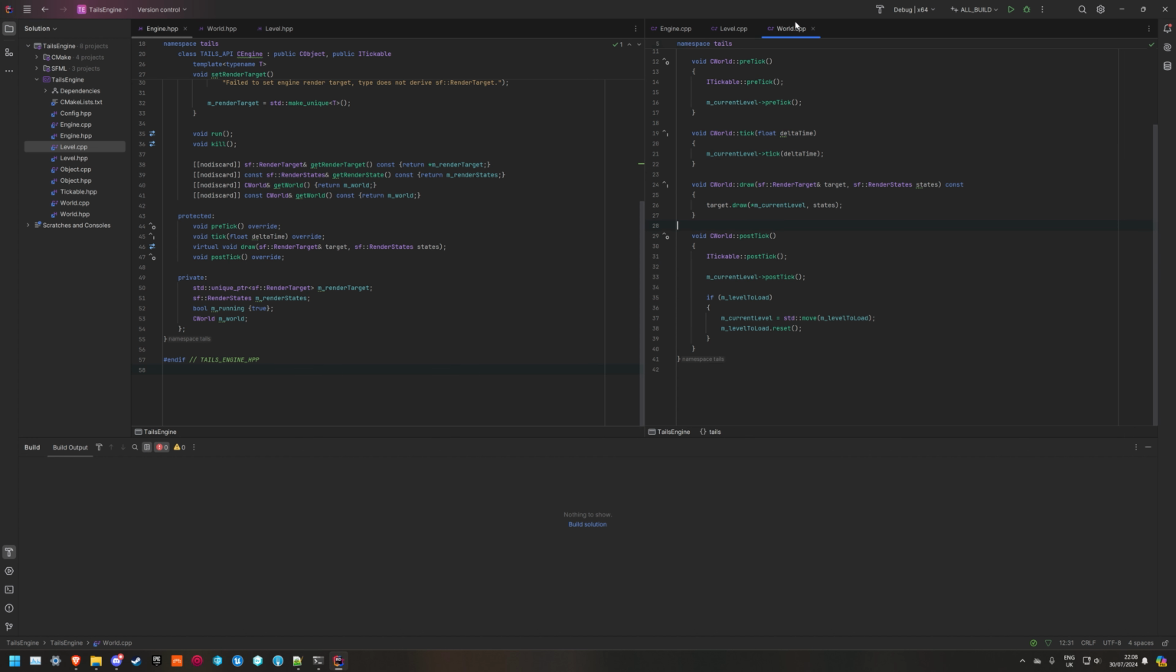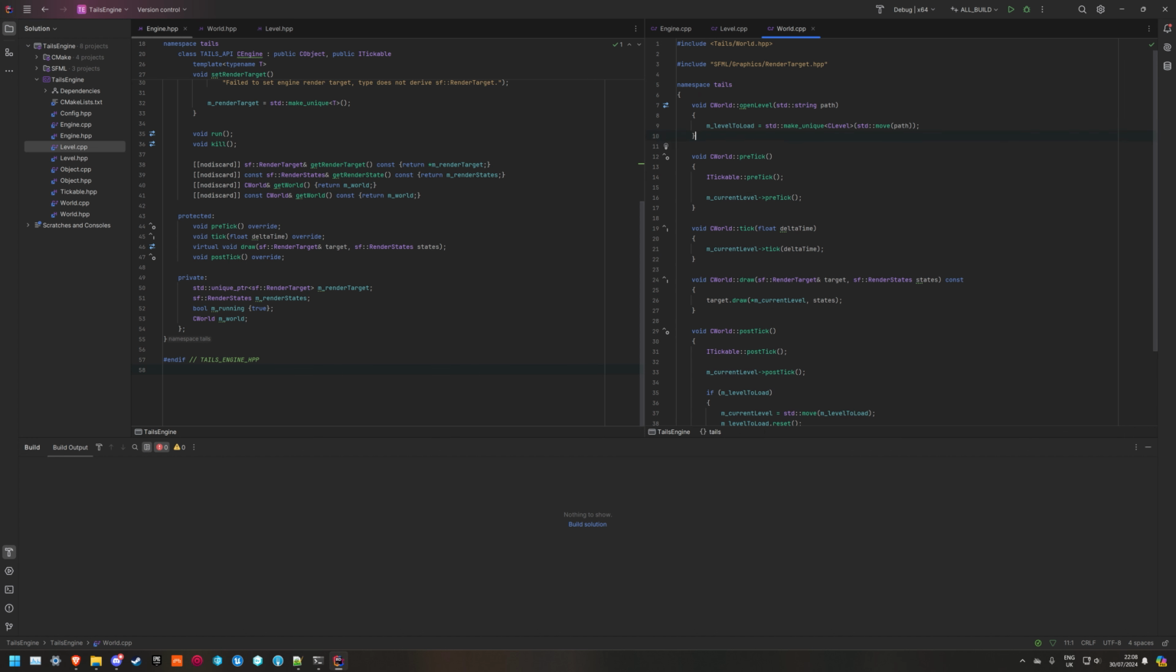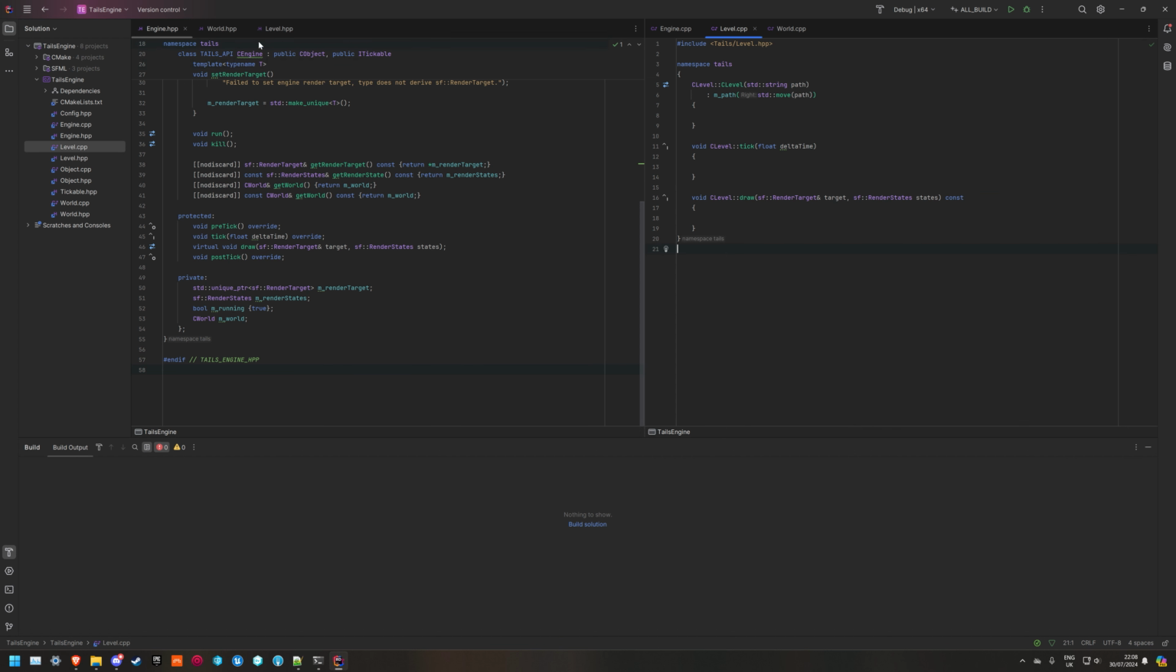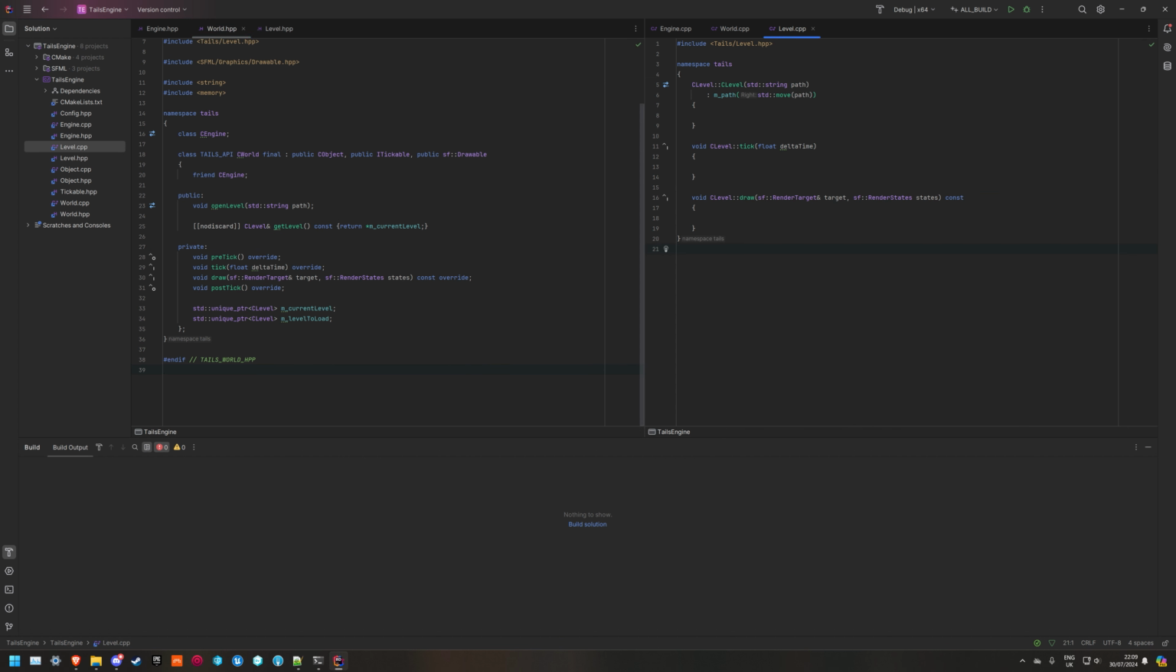So I'm thinking, instead of calling open level, we can just say set level or something. Actually, no, we don't even need to do that. We can just say like dot current level equals make unique this, and it'll just work. We can refine this later. This is fine. So for now, anyway, this is fine. So we have our engine, we have our world, we have our levels, which can be loaded.